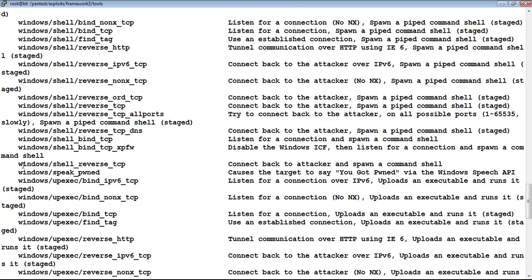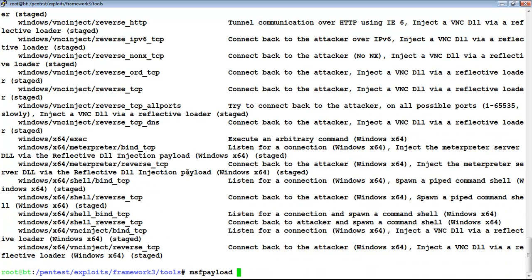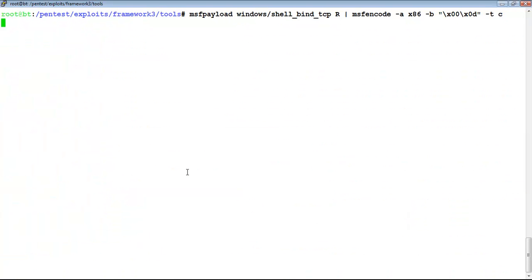So what we're going to do is still go ahead and use the bind TCP. I think this is my favorite. We'll output this in raw format and feed it to MSF encode. Now the architecture is going to be x86. The bad characters would be, well, 0x00, 0x0d, right? And let's tell it to output in a C array format.